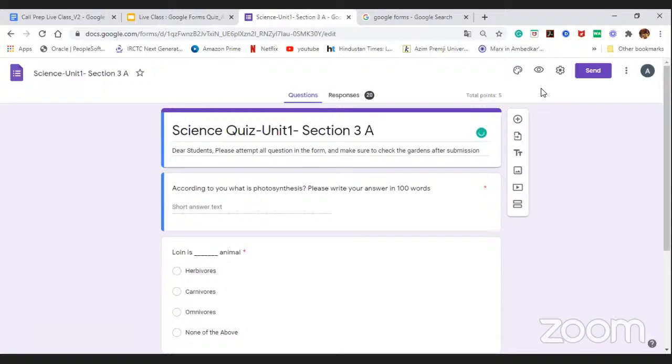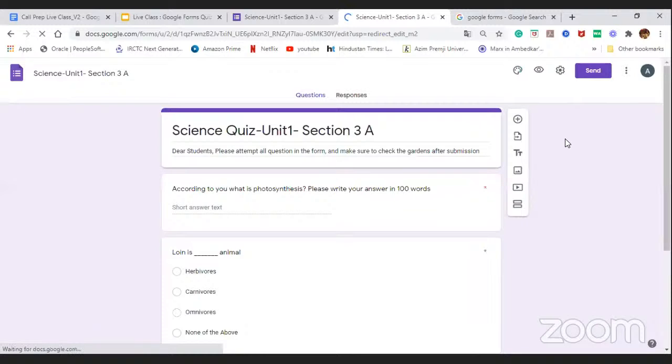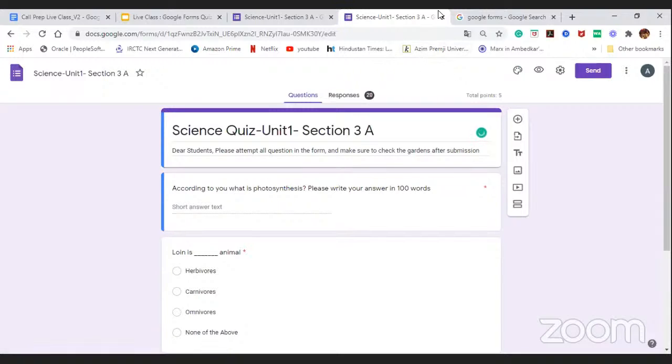So again, teachers, to go back to our original form, when you are on preview, you will see there is an edit option too on the bottom side here. When you click on this option which has a pencil image, it will again take you to the editing option. So that's how you can reach your original form from a preview.